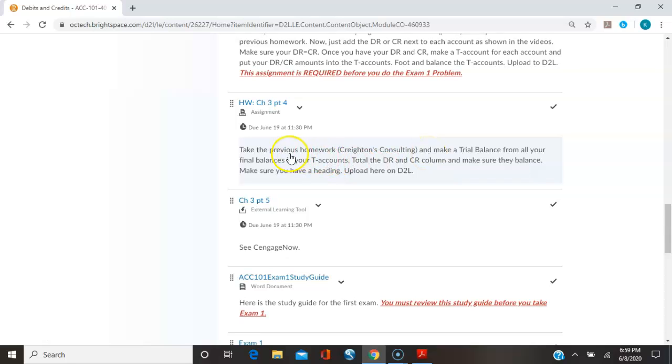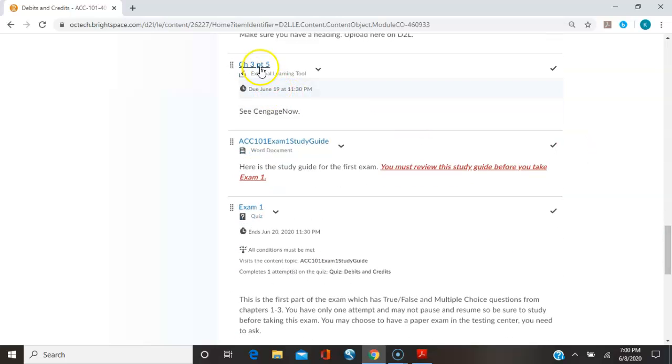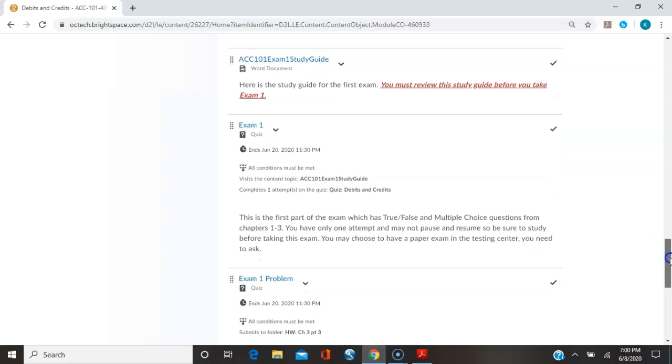Okay, here's homework chapter 3, part 4. This tells you to make a trial balance from this previous homework up here and upload it on D2L. Here's another Cengage problem. Click it and go straight there. Now, that's the end of your homeworks for that whole section.